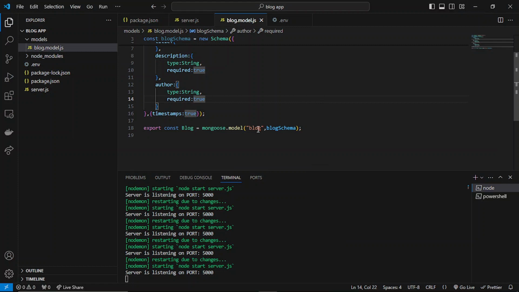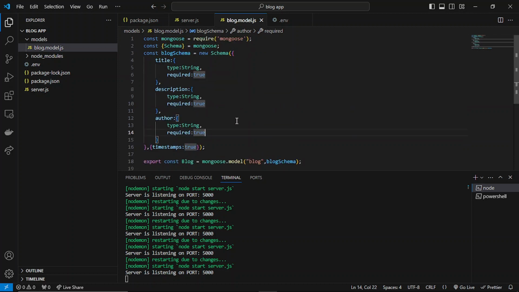So hello everyone, in this video we'll be making use of this blog model which we created in the last video. I hope you got it. So for now I just added these three fields. Later on, if you want to expand or extend that, we can do that.